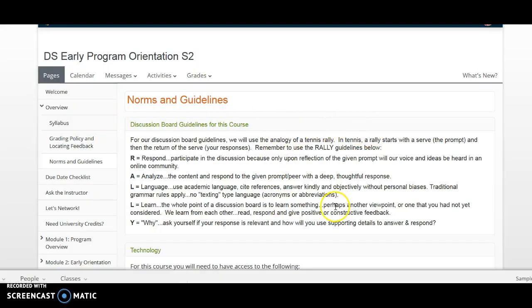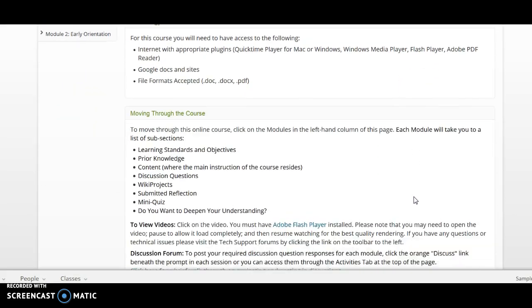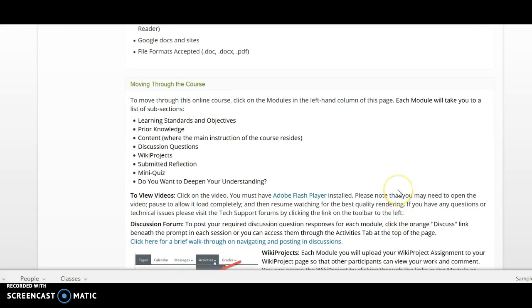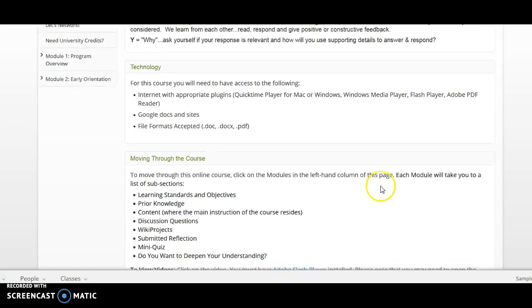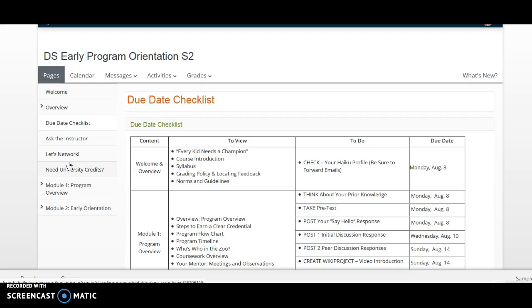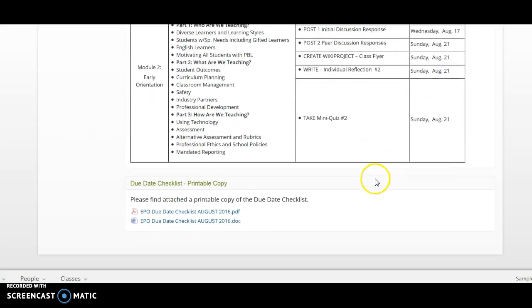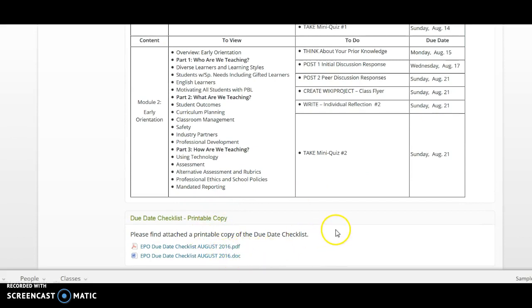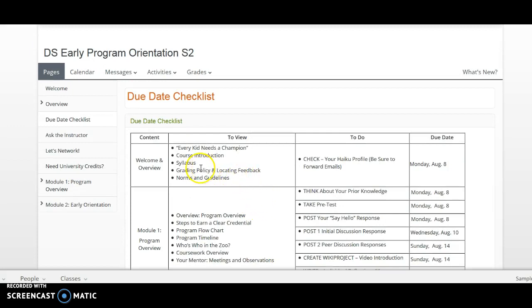Then we have our norms and guidelines, which talk a little bit about how to conduct yourself in the discussion board, what kinds of technology you'll need to use, how to move through the course, the order that you'll see in those modules. A little more information about each one of those things as well is included here. Then we have our due date checklist. When I emailed you, I sent you a copy of this, but it's also here for your reference while you're in the course with all of the current dates for this particular class. And we also have printable copies. So if you'd like to print one out and use it as a checklist as you go down and complete everything, that works well as well.